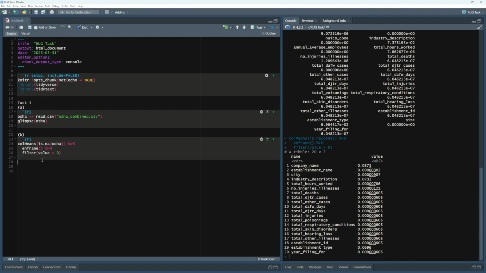Now, moving on to task C, we are checking our understanding of some of the data. So having a look at two columns, namely no injuries, illnesses, as well as size. We could have a look at the data dictionary that we provided for some in-depth description of these values. But for now, we're just going to check how they're looking, how many injuries we have, how many big and small companies we have, and we can do that with the count function.